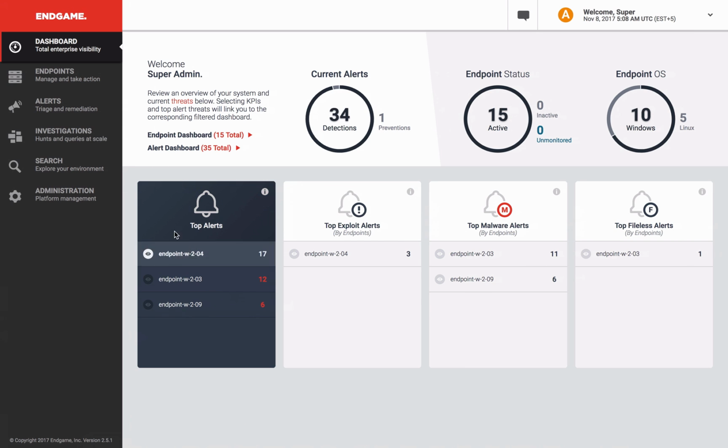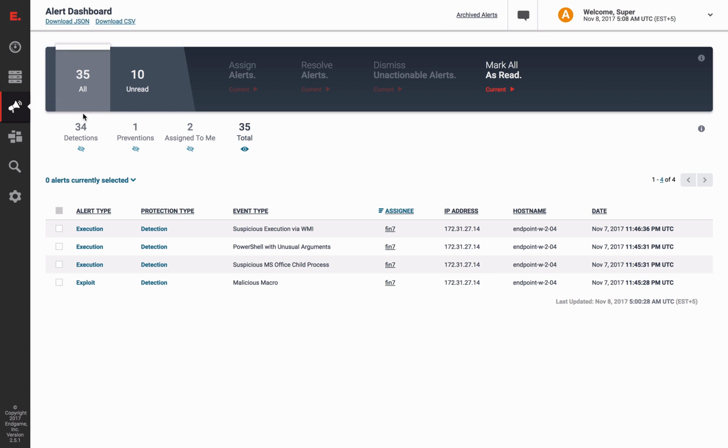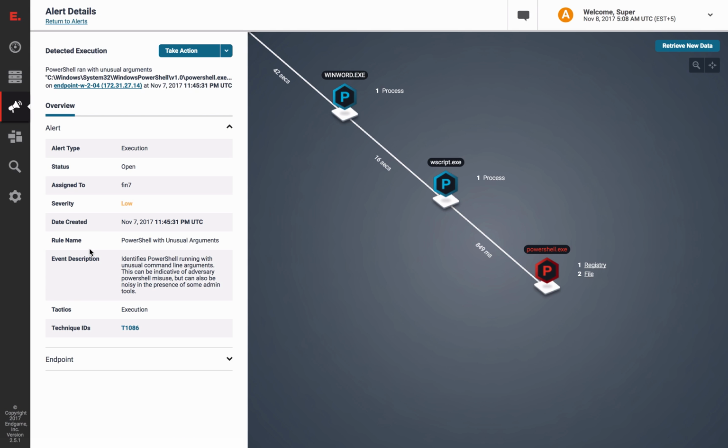In this new release, Endgame focuses on elevating security analysts of any skill level to stop targeted attacks at the earliest stages of the attack lifecycle, before damage and loss. The release includes comprehensive coverage of the MITRE ATT&CK matrix.